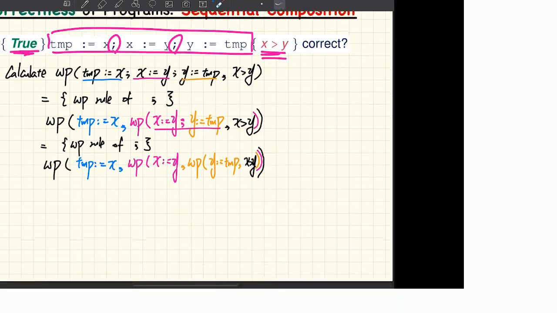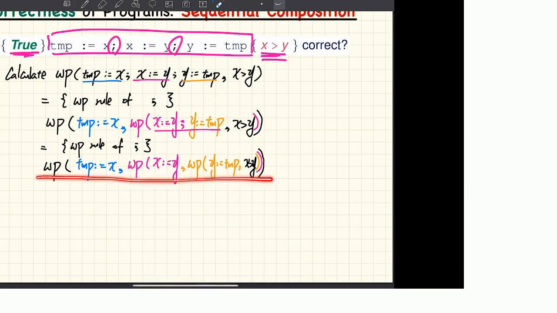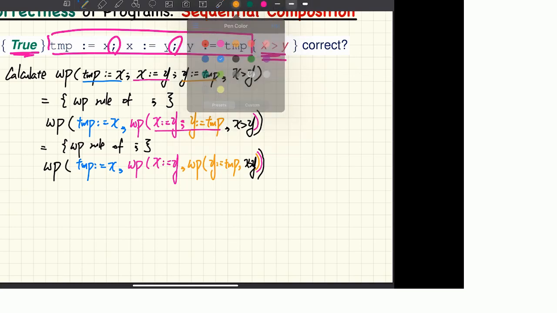So now, let's say we are going to continue from this particular guy here. You can see we got WP, WP, and WP. The principle will be you want to go from inner to outer. So now, the first one I would like to get rid of is this guy here. Let me put in orange. I want to get rid of this guy here. How do I get rid of that? So if WP, y is assigned to temp, and then I want to establish x larger than y. Which WP rule should I use for assignments?